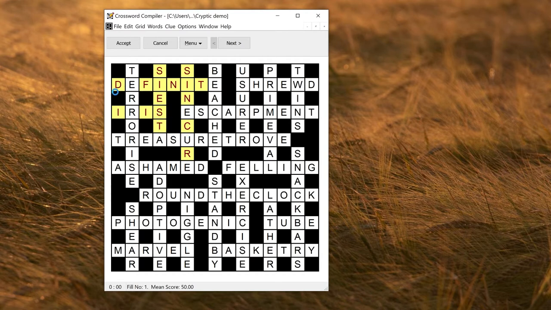And you can see here that it's used quite nice words. You've got definite, siesta, iris, sinecure. There's no obscure scientific terminology, no plurals. How is Crossword Compiler choosing which words to use? And the answer to that is the scoring of the words. These are all quite high scoring words, but they're not plurals, they're not obscure. Therefore, they're prioritized by the filling algorithm so that you get good fills.